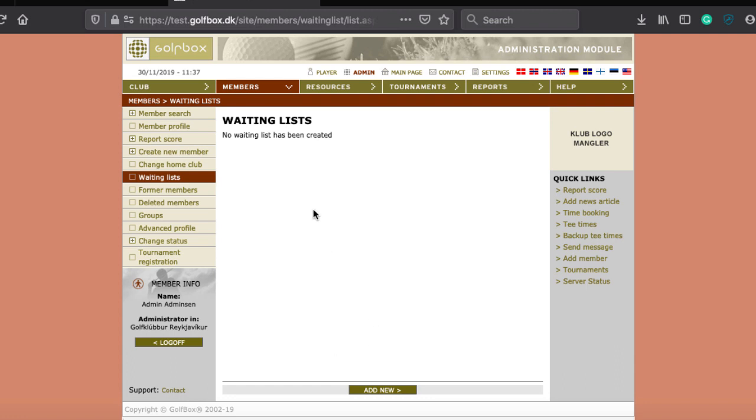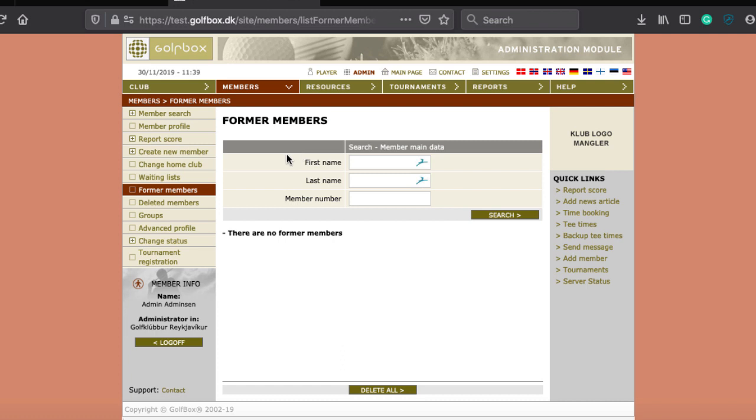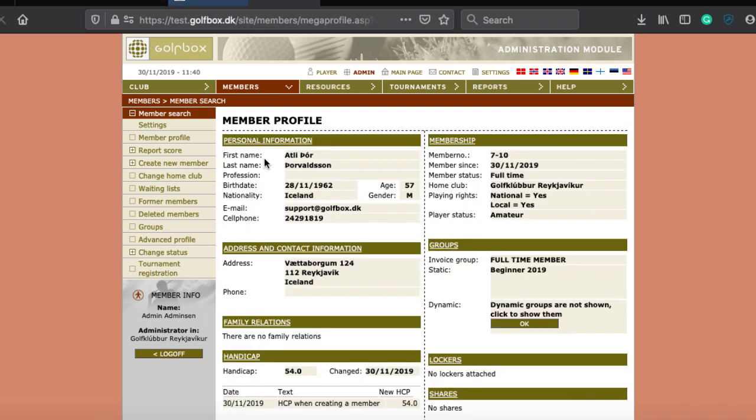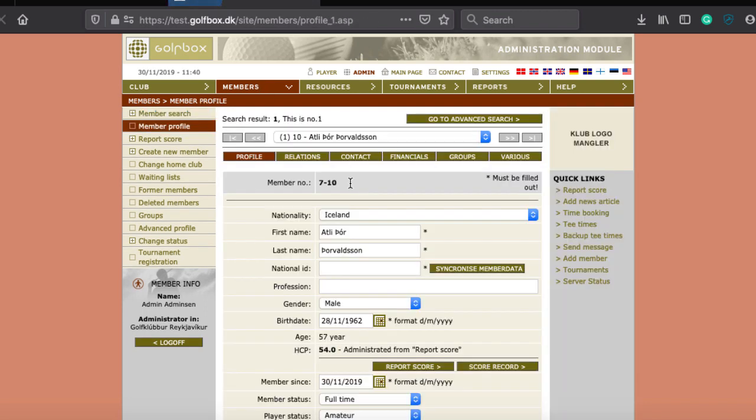We have two points here. We call them former members, and we call them deleted members. A former member is the first step of being kicked out of the club or leaving the club. So I cancel my membership, and you change me from full-time to a former member. I will appear on the former member list. It's just a list of the former members. But what I can do on this list is very easily activate them again if they want to.